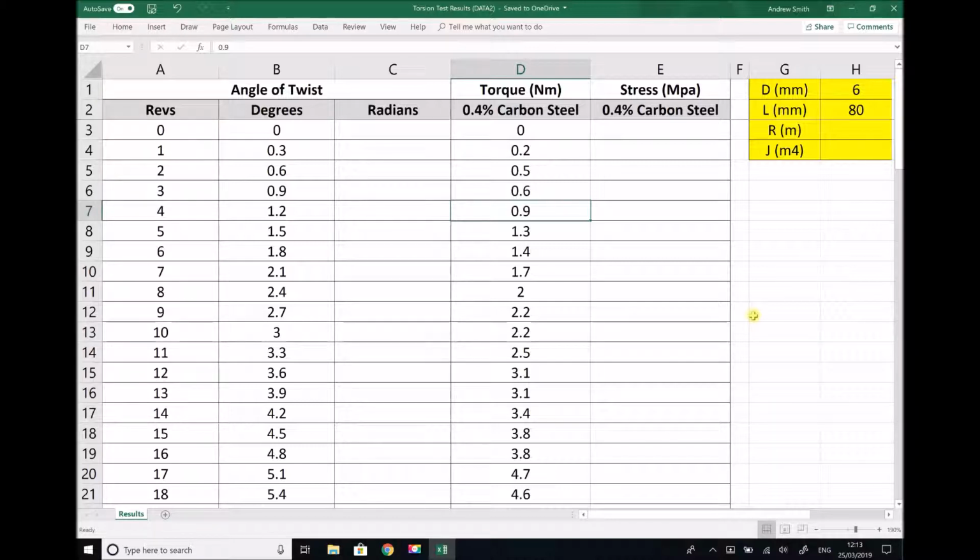In the example we're going to look at here, I'm going to use the test data that was obtained in a torsion test for 0.4% carbon steel. And if you haven't already done so, you can go back and watch that video in order to see how the test is conducted and how the results are collected.